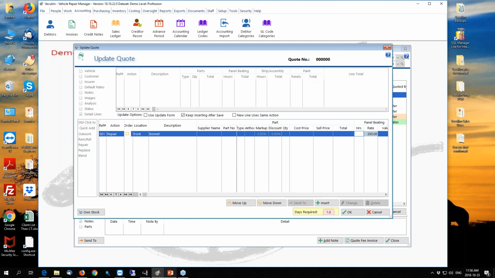Tab. Now, because we have chosen the repair action, which is correcting or fixing something, you will see that the program automatically skips the parts section over here. So from here all the way up to here, and then it defaults you to the panel beating columns because of the action chosen. So first of all, we're going to enter our amount of hours that we are quoting on. So let's say we're going to quote for 3 hours.